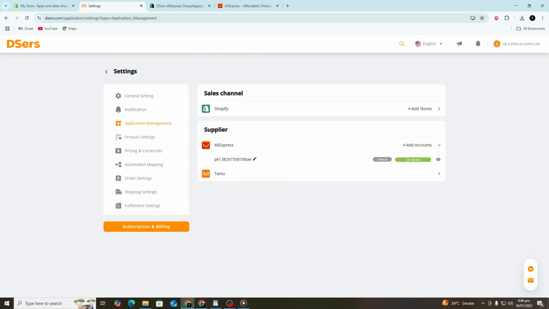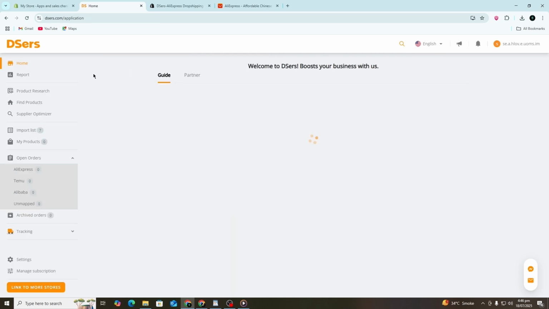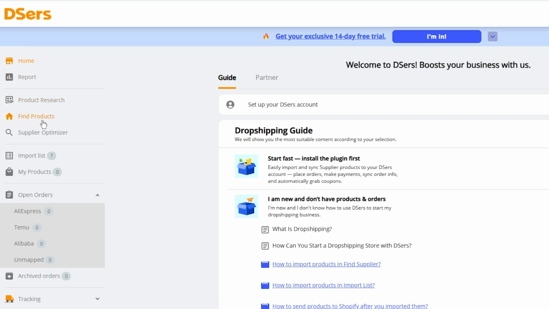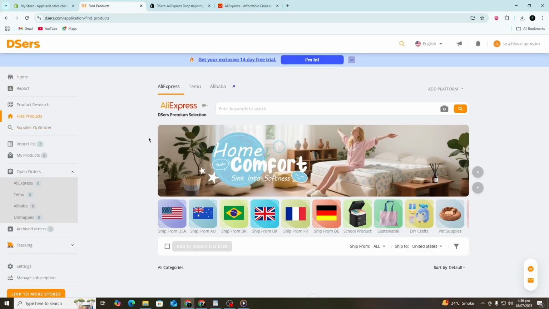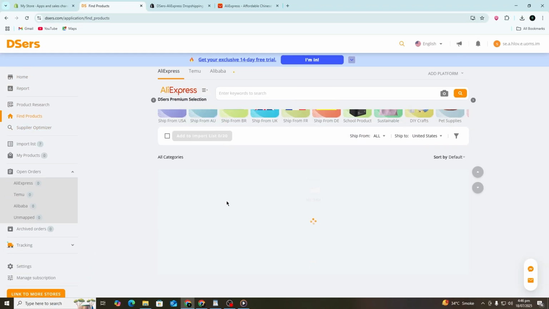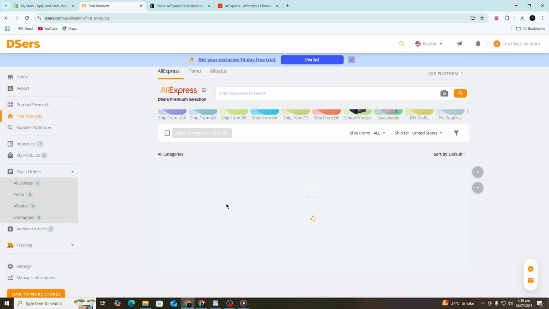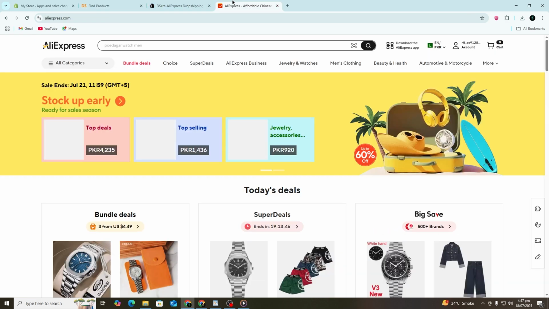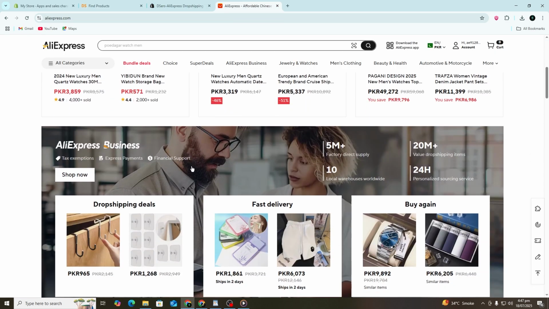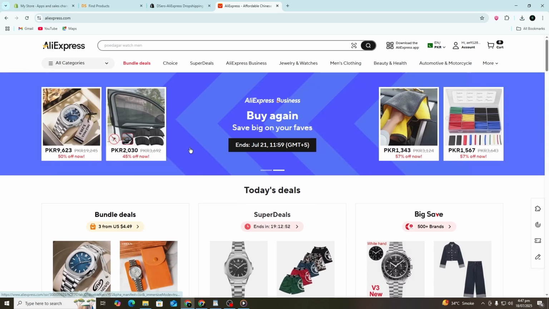In DSers, you will see an option called Find Products or Import Products. You can either search for products directly inside DSers or go to AliExpress and use the DSers Chrome extension. The Chrome extension is very useful because you can browse AliExpress normally and click the Add to DSers button whenever you find a product you like.